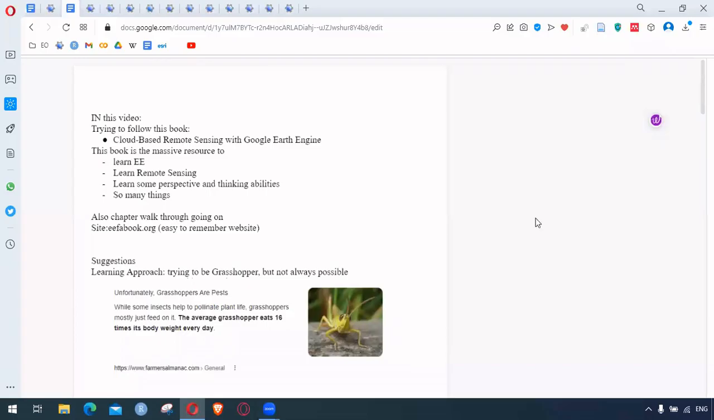Hello everyone, in this video we are trying to follow this book, Cloud-Based Remote Sensing with Google Earth Engine. This book is a massive resource to learn Earth Engine, to learn remote sensing, and also to develop some perspectives and thinking abilities in the domains of remote sensing. This book has so many chapters for us to learn. And if you are not aware of this book, you can directly follow it from this website, eefabook.org. This is a very easy to remember website.